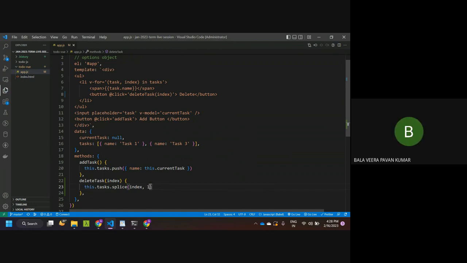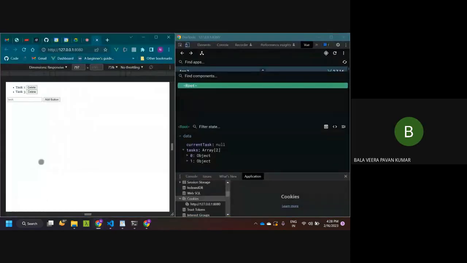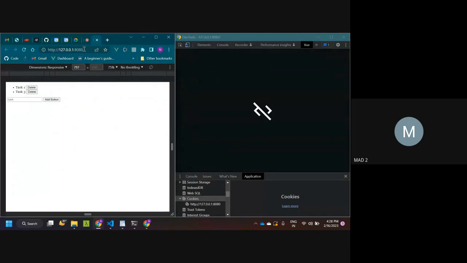Sir, I have one more doubt. At click add task, we didn't keep parentheses, and for delete task we kept parentheses for sending the parameter. Yeah, just because of sending the parameter. So if I keep blank parentheses on add task, will it give an error, or is it okay? No, it will not throw an error. Okay. It should not throw an error. Let me check.